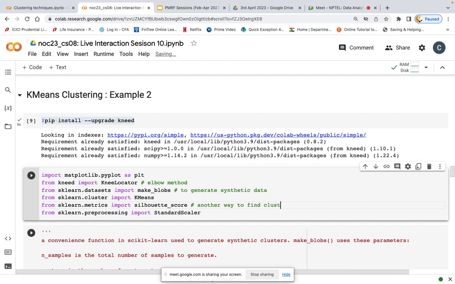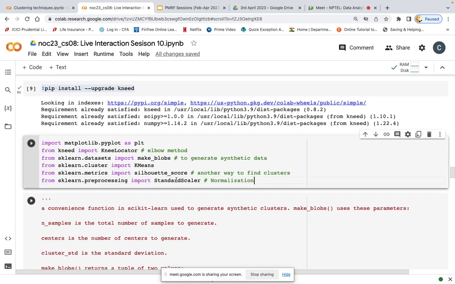I don't have words for that, but it's a good way to find clusters basically. And standard scalar is basically the normalization that we do, right? That z-score thing. Irrespective of whatever data we have, we will make that data between -1 to 1. So that normalization we can also do, and I will talk about that also.